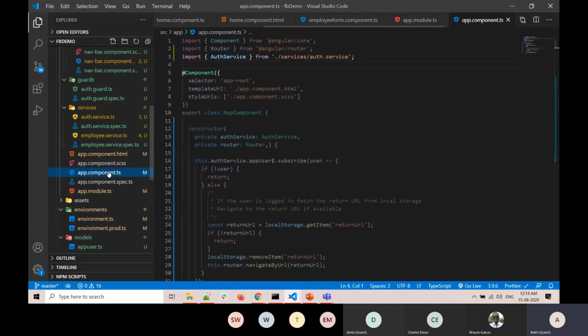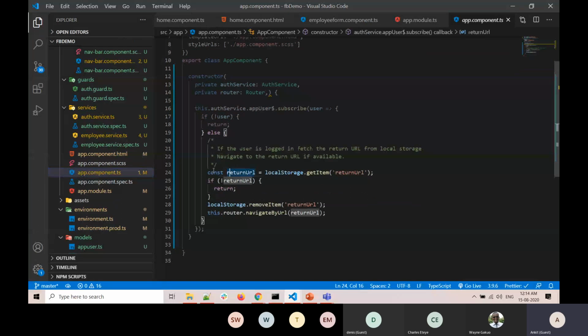in that case we need to manually ask the user to navigate to that page.